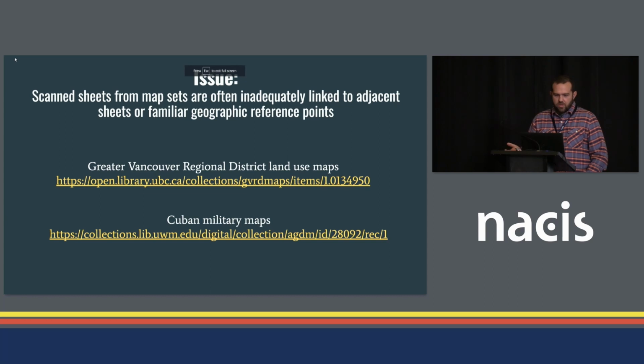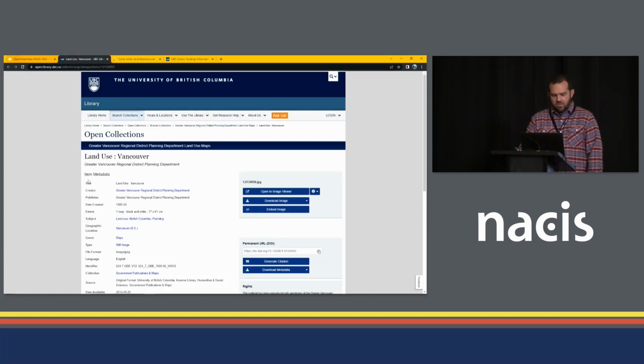And moreover, when sheets are scanned for map sets, they're often inadequately linked to sheets of a similar geographic area. The adjacent sheet for an image of a map that you're looking at online is thought of as a disparate web page that is completely separate from all the rest of the sheets in the set. Another example from UBC.